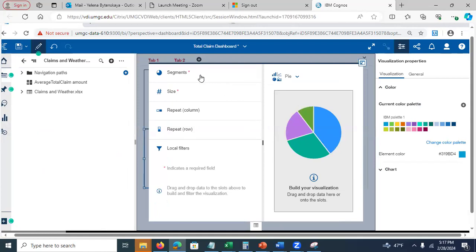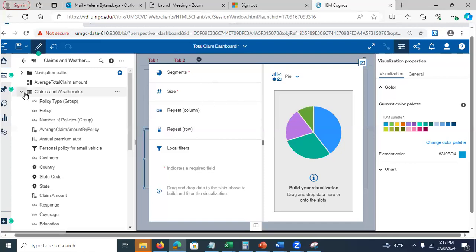Now remember, those are called what? Data slots. If you see the asterisk, it means the data slot is required. I have to specify a column in here in order to see my visualizations. So I want to show the percentage of customers per state, right? Remember, the pie chart is useful to show the percentage of something.